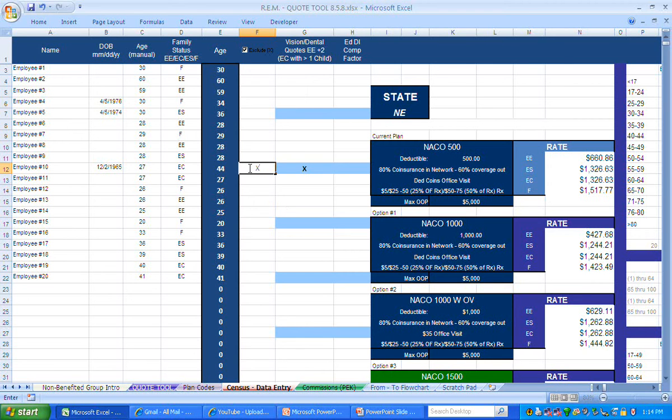We have a complete census, but we want to have them waived off. If we have an X in this column and there is a check mark up here, then when we put that data in, you'll notice that 44 went away, turned to 0, and you could say maybe number 13 there is also waiving off coverage. So now we're only quoting on 18 employees.